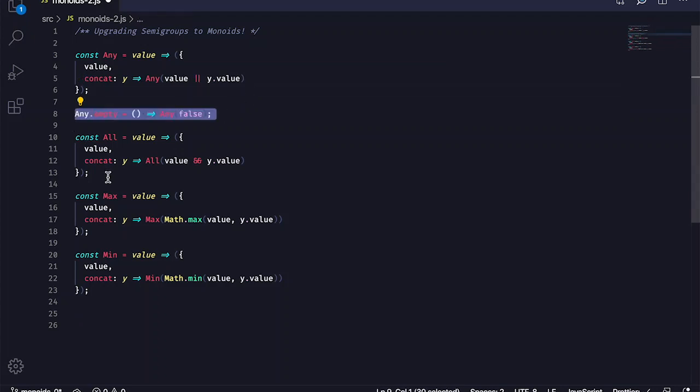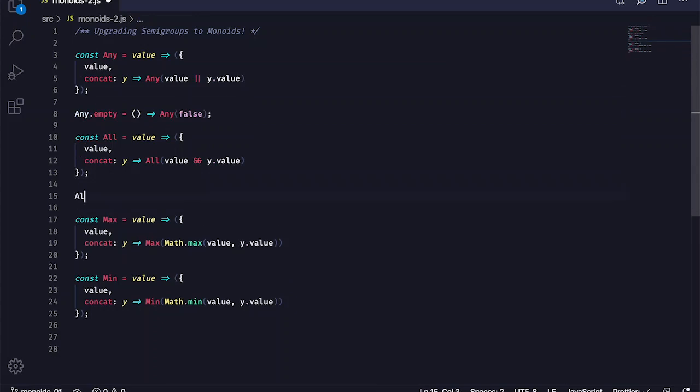Now that we have that done, let's move on to all. So whereas any only needs one of the values that it's concatenating with to be truthy, all looks for truthiness in all of them. And as a result of that, it has true as its identity.